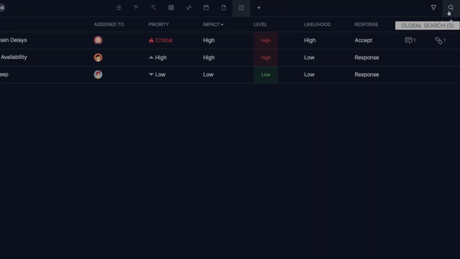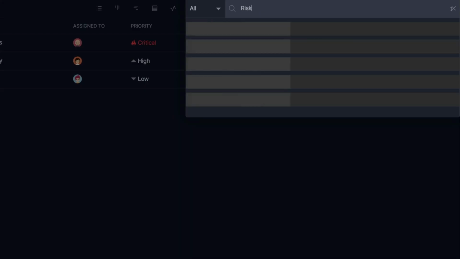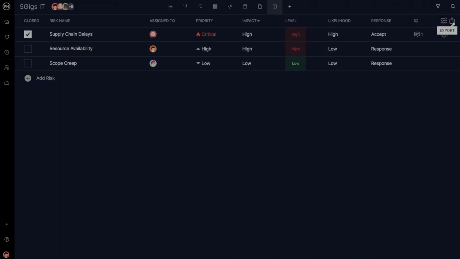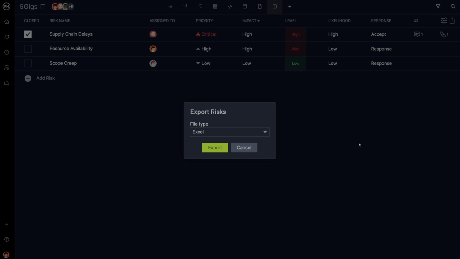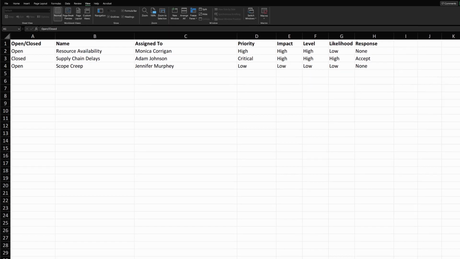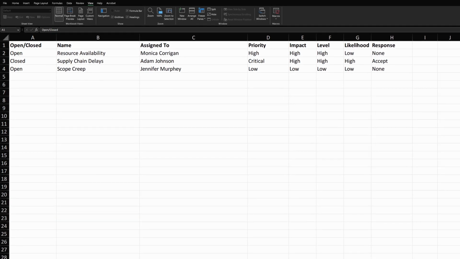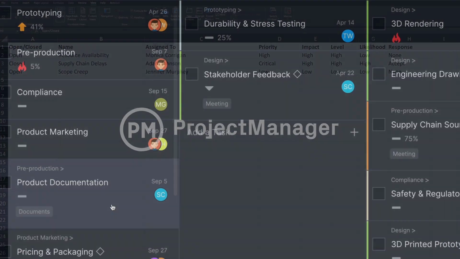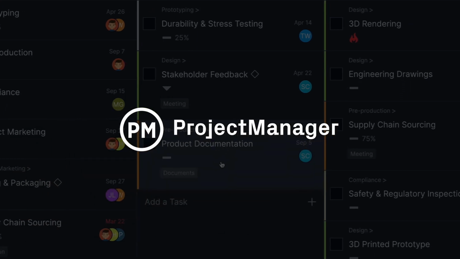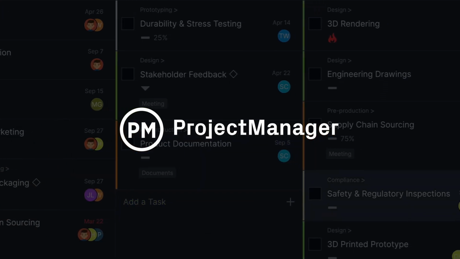To find risks across all your projects, take advantage of our global search functionality. You can also export risks to an Excel or CSV file and include the columns you selected. Use the data to keep project stakeholders informed of how the project scope or timeline might be impacted. With Project Manager, risks that once had the potential to derail your project are caught before disaster strikes.